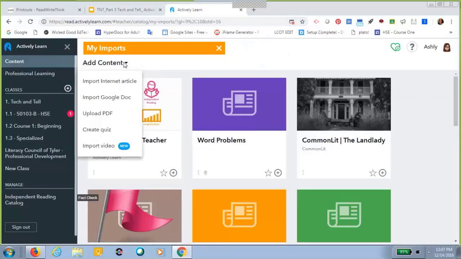So if you have the link to an internet article, you can do that. If you're a Google person like me, you can import a Google document if you have it saved to your Google Drive. You can, of course, upload a PDF, or you can create a quiz. And the newest thing that you can do, which I'm pretty excited about, is you can now import your own video. This just came out 2 days ago, so I was kind of excited about that.